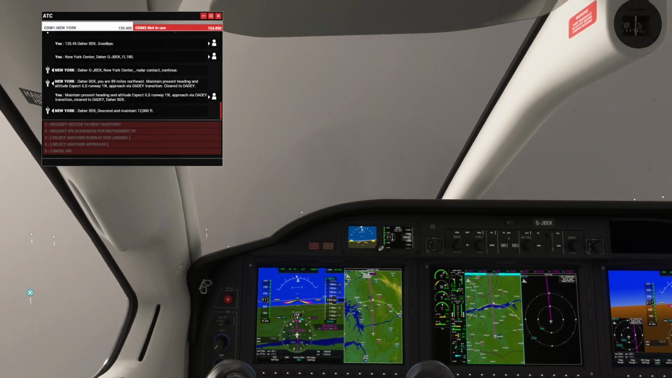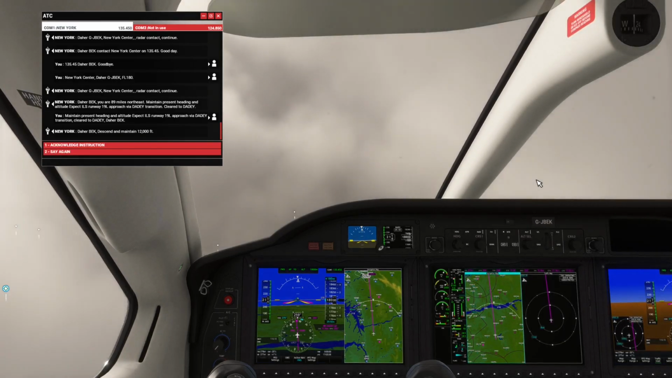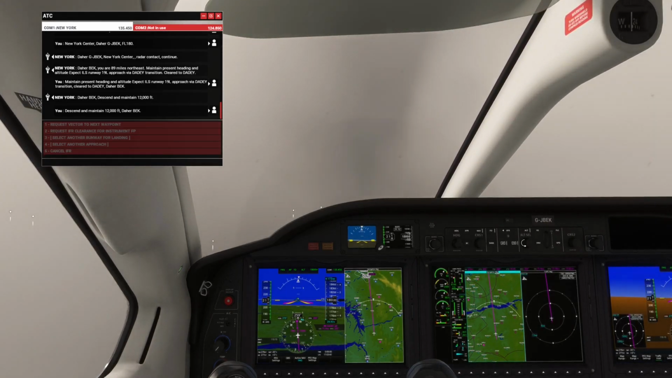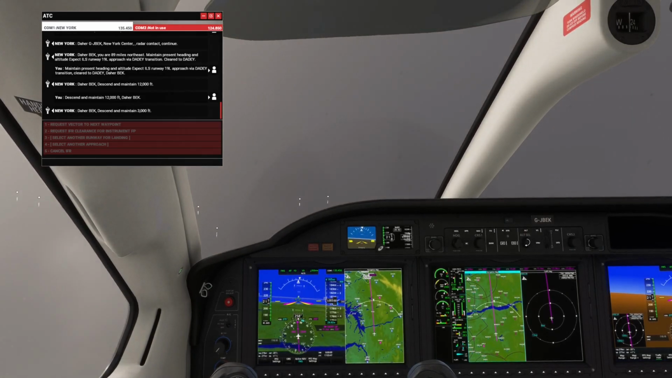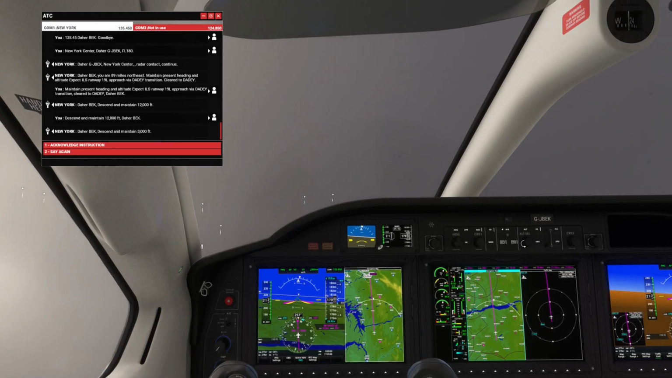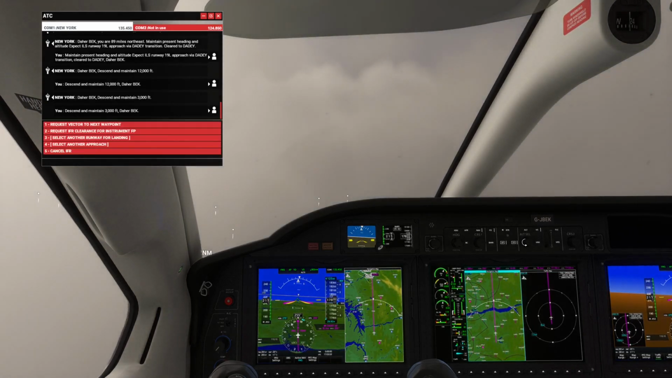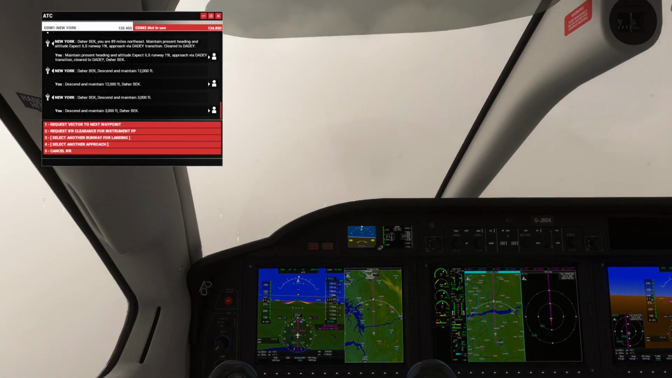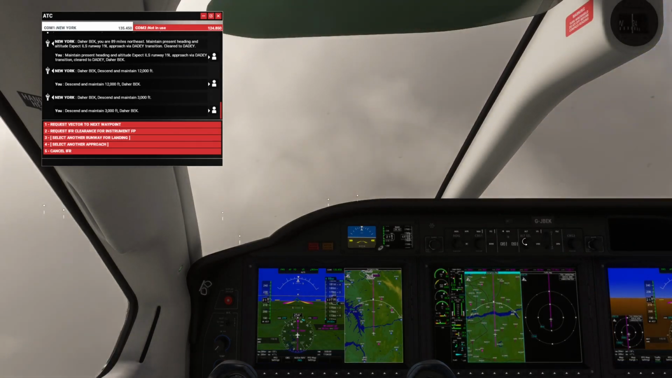Bravo Echo Kilo, descend and maintain 12,000 feet. Descend and maintain 12,000 feet, Daher Bravo Echo Kilo. Bravo Echo Kilo, descend and maintain 3,000 feet. Descend and maintain 3,000 feet, Daher Bravo Echo Kilo. Down to 3,000 feet.